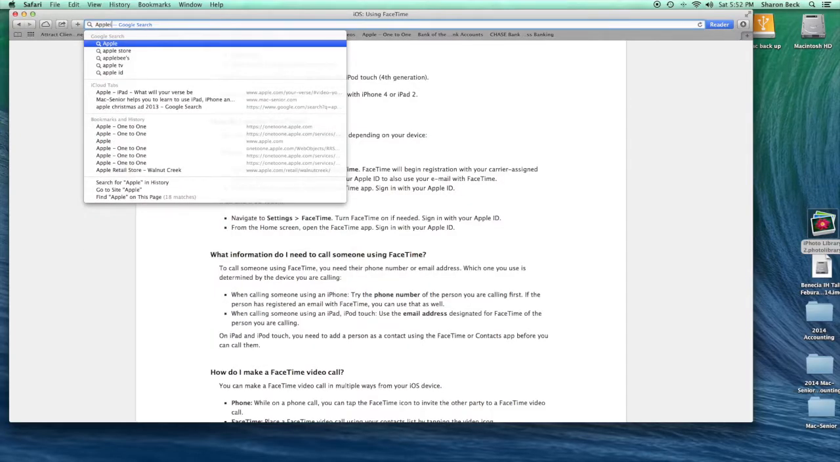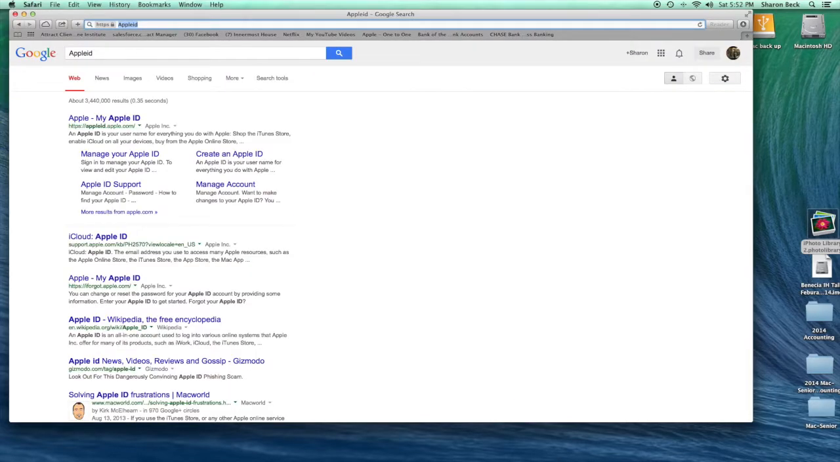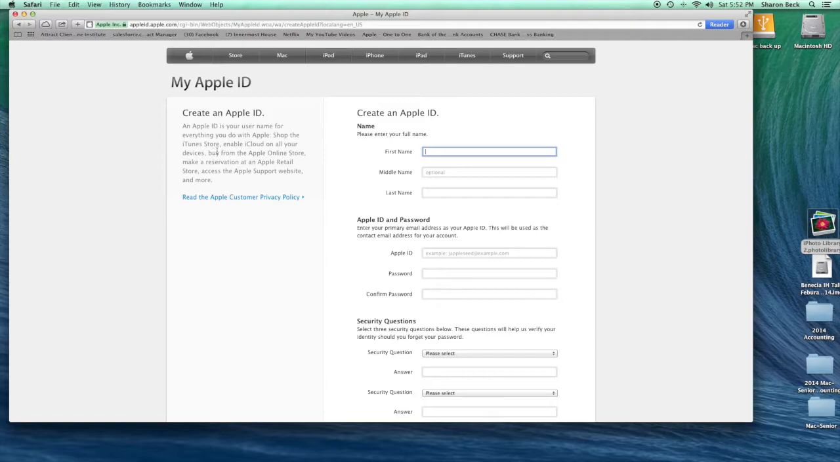Go to the internet and type in Apple ID, and it'll take you to this page, and then you just click on Create an Apple ID, and it takes you to this page. Now what I did was I created a fake person. I named her Mary Doe, just so that I could show you how easy it is to make an Apple ID.